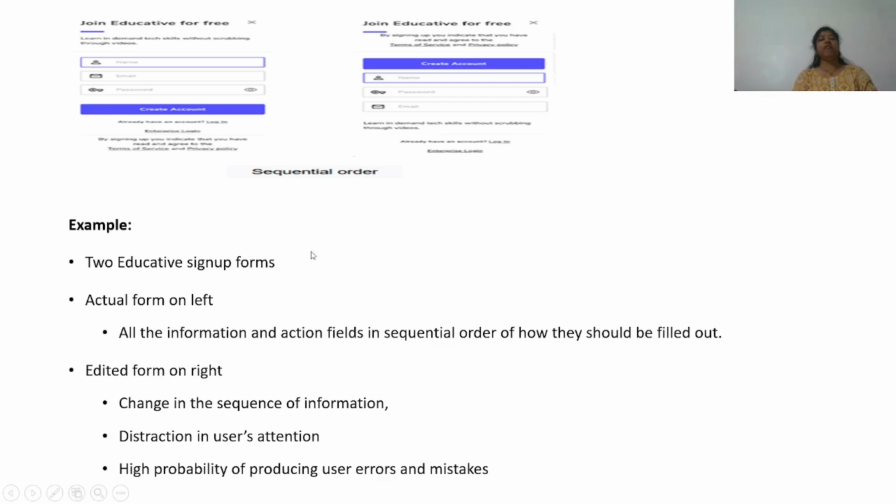Next one is the sequential ordering. Here you can see there are two designs, two forms, considered for joining for educative purposes for free. In these two forms, there is a sequence of fields to be entered by the user. In the first design, you can see name, email, and password are given in a proper sequence with proper semantics, and then you can create an account.